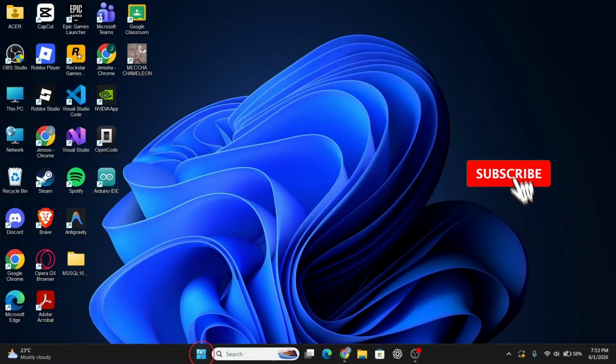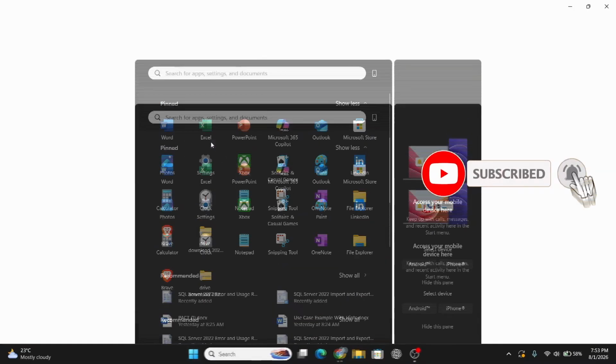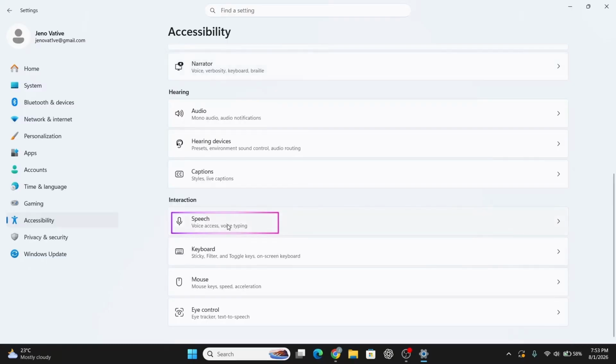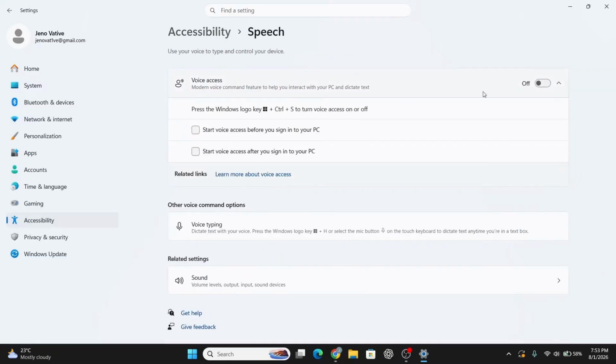First, click on the Start menu and open Settings. After that, click on Accessibility. From there, click on Speech, then click on Voice Access. At this point, toggle Voice Access on.